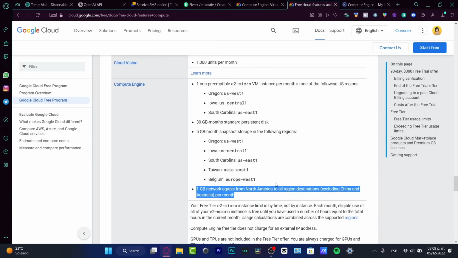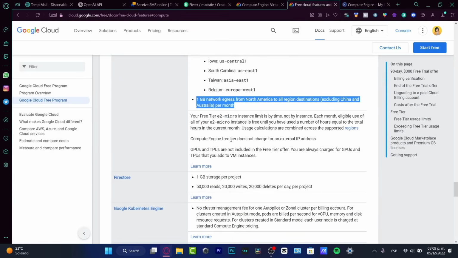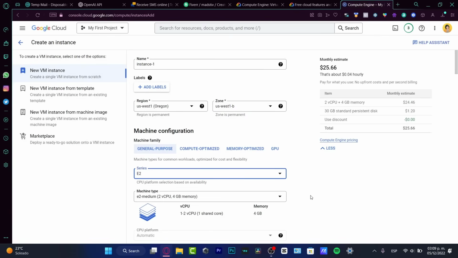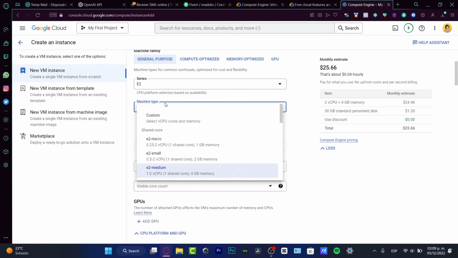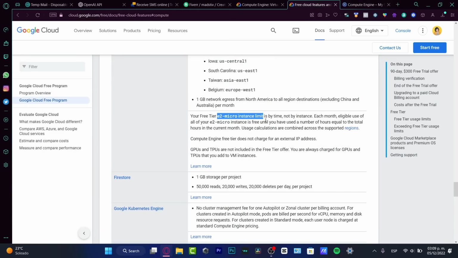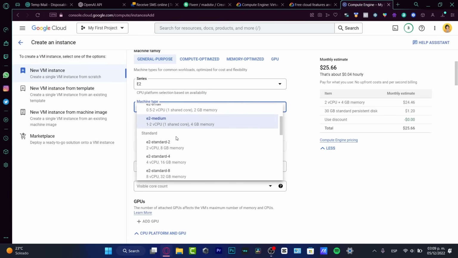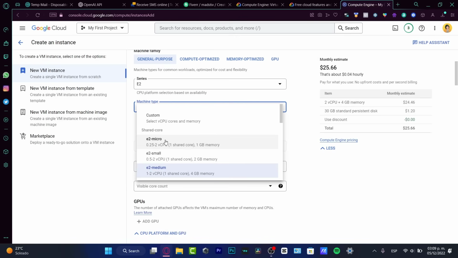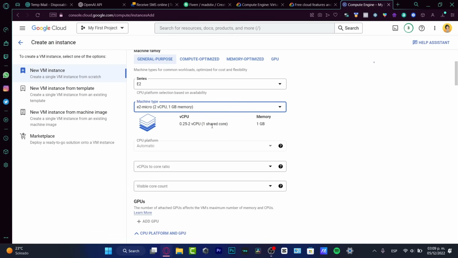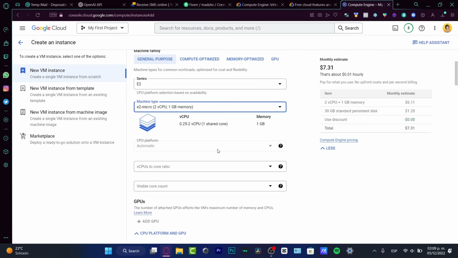I'm going to bump this for a second. Remember to use the free trial options. So for example, I do have here the E2 micro instance. So I'm gonna go here into the compute engine. I need to scroll all my way up until the machine configuration. And here I'm going to be choosing the E2 micro limit. So E2, here it is, E2 micro.